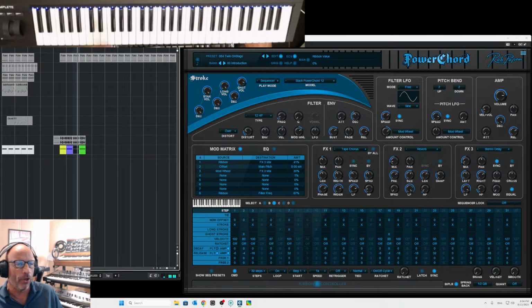I play different notes, so the retrigger is also a very important feature. If you think, I don't like it that each time I hit a new note it retriggers and goes back to step 1, then put off the retrigger.